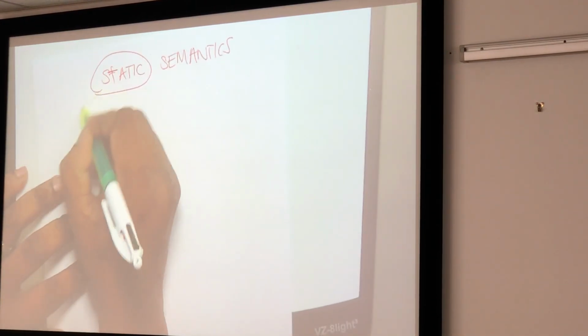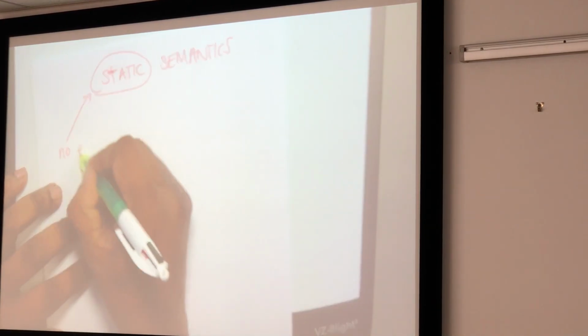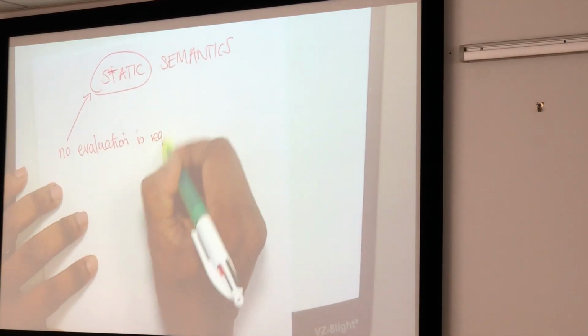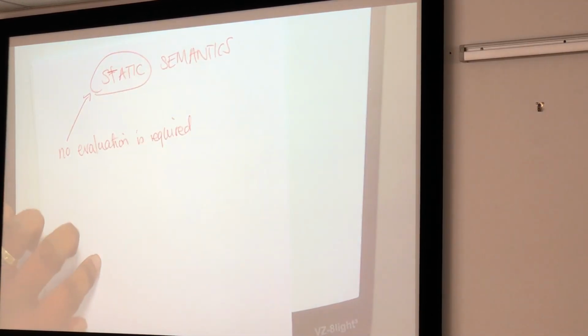And it's static, so no evaluation is required. So we're leaving evaluation behind, no more of that. We're just going to look at the program. If we're running it, that's the dynamic behavior. We're not running the program, we're just looking at the program and thinking about, is it a good program? We've done syntax checking, we've done reductions, now we're just going to look at the program and see, is it any good?